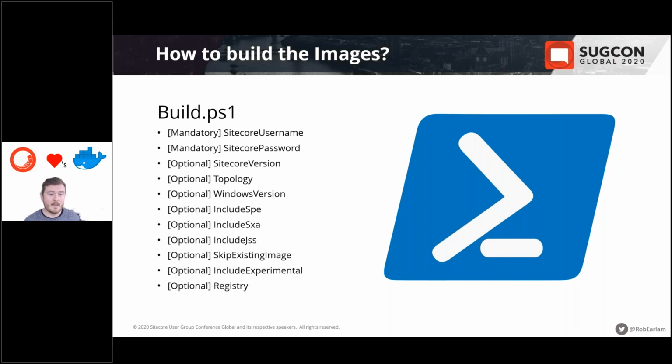The final one we have is registry details. So we touched on registries a little bit before in the Docker Hub. This registry parameter allows you to push the images you built out to a registry. The key thing you must remember here is you've got to push it to a private registry. SUGCON doesn't release any of our images publicly, so you must make sure that the registry you push to is behind some kind of authentication gateway if you choose to do that.